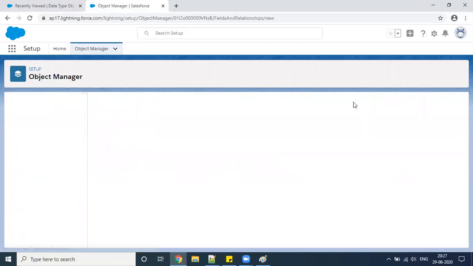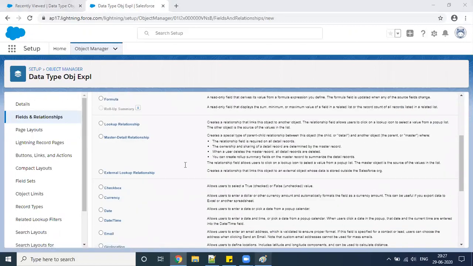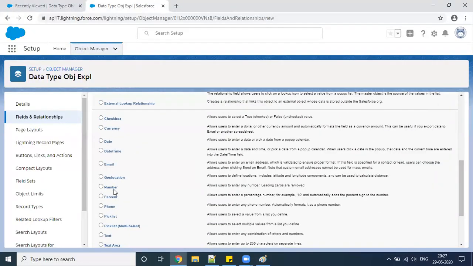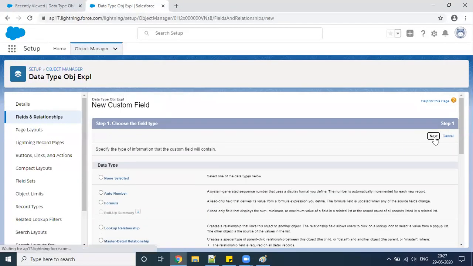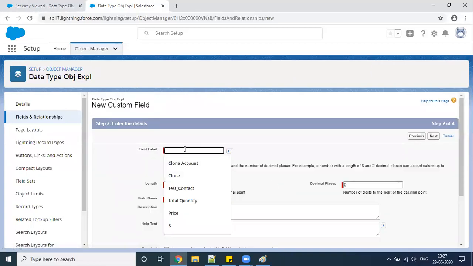Okay, let me create one more here. Suppose for our example we have a number, right? So I'm going to take the number field here. Next, and let me give it a name like number one.